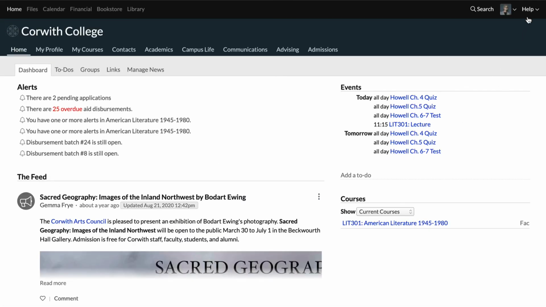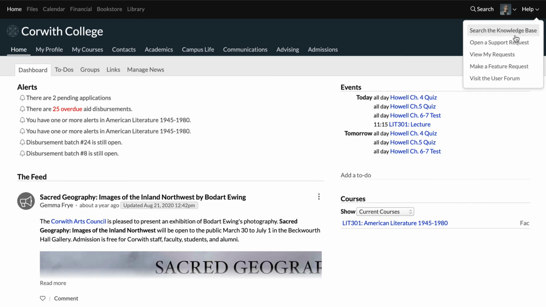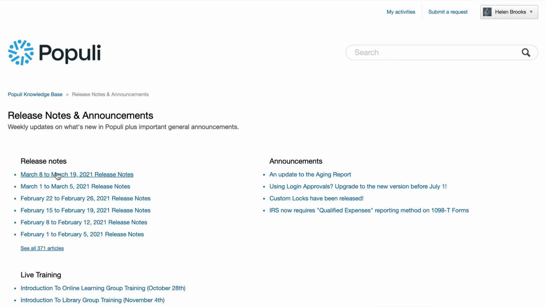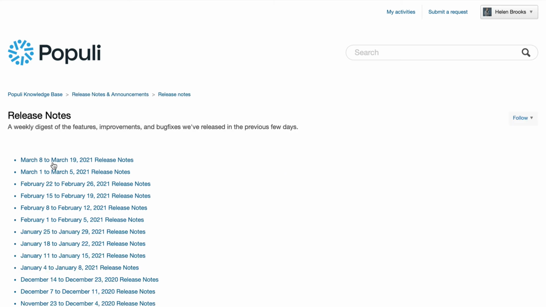In the upper right-hand corner, click on Help. From the list of options, choose Search the Knowledge Base. On the resulting page, click the option for Release Notes and Announcements. Then click the heading for Release Notes.